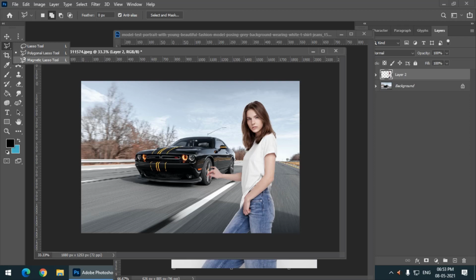We will see the magnetic lasso tool in our next video, because I think this video has already become a bit long. So we will stop right here. Practice the polygonal lasso tool using multiple images, different kinds of images, different backgrounds, and try to mix them into various backgrounds.